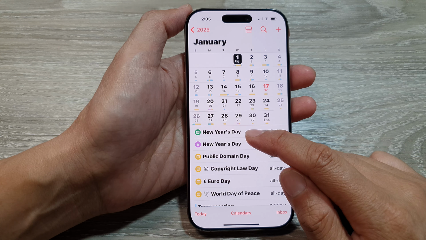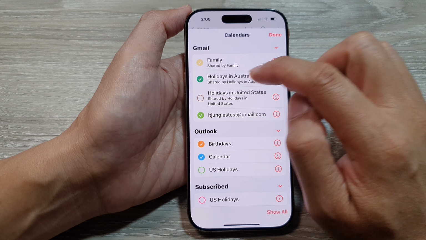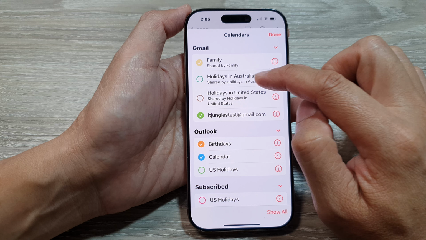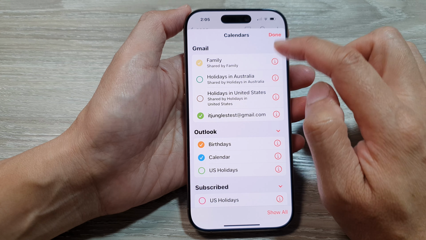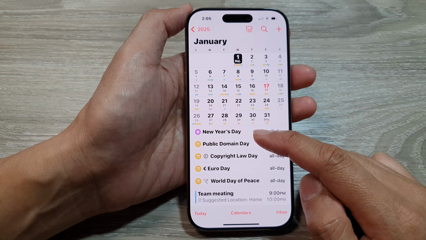So another one here is the green or the purple one. So I've got another green calendar there. So if I go back into calendars and look for the green icon here, so I will turn off the green calendar, which is the holidays in Australia, and that remove that duplicate holiday event.